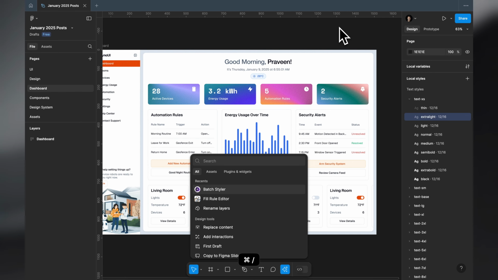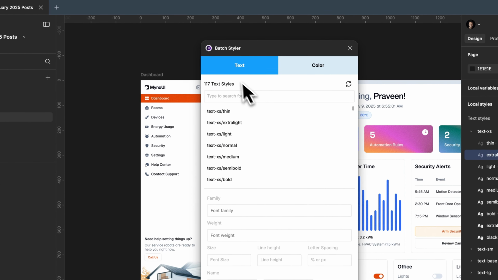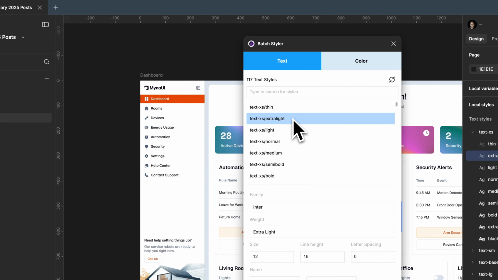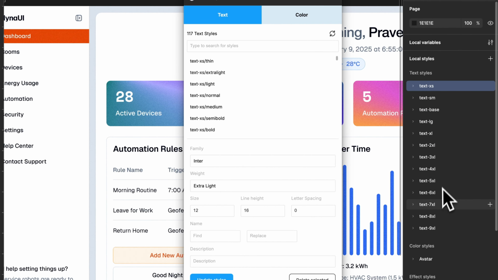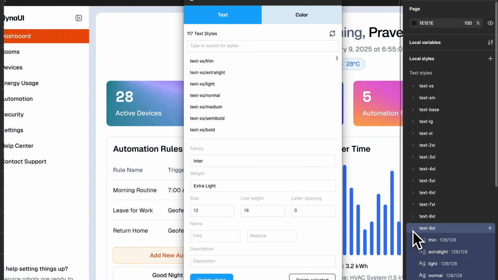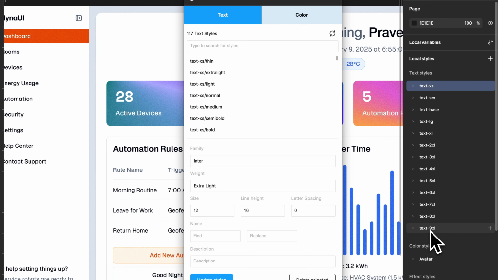So let's start with Batch Styler. This is mostly used for updating all the text styles at once. If you can see here, I have lots of text styles, right? From text XS, which has lots of text styles inside it, to text 9XL.